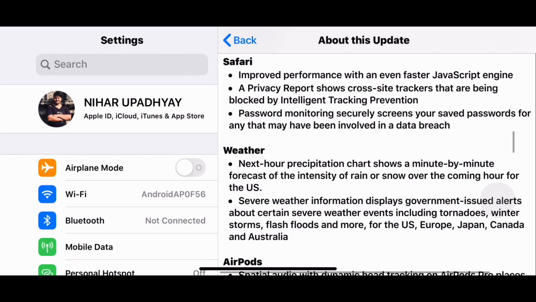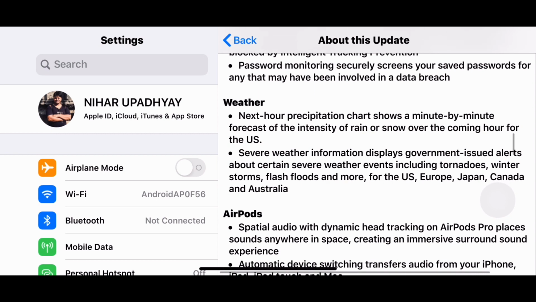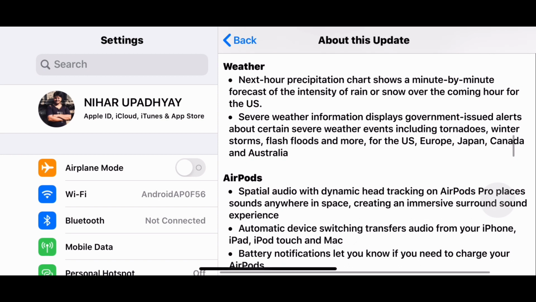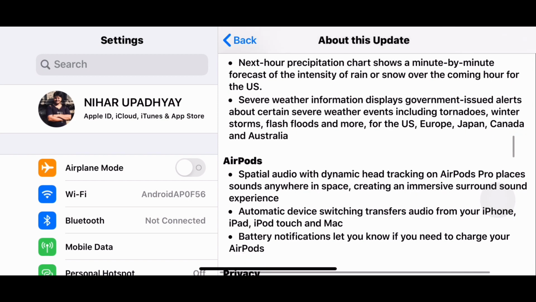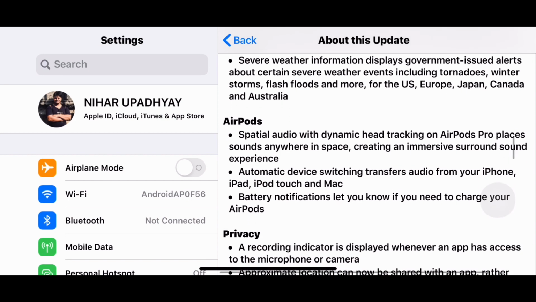There are also improvements in Safari for privacy and password management. Then there are improvements in weather for the hour-by-hour and minute-by-minute forecast. Also, government-issued alerts about certain severe weather events like tornadoes and winter storms and everything.